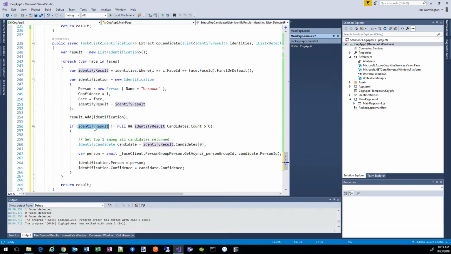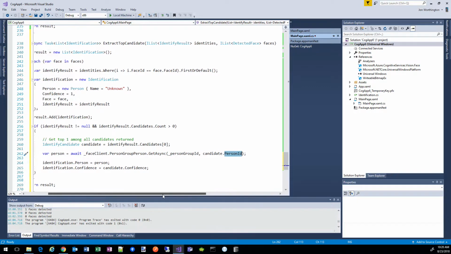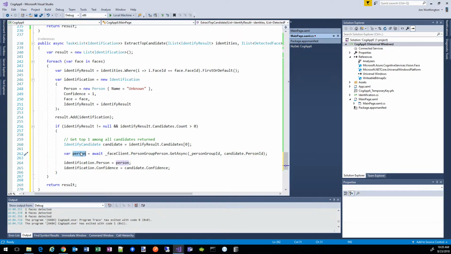Well, if there was an identity, so if the identity wasn't null, and there was at least one candidate, we're going to just grab that first candidate. And then we're going to take that candidate, and we're going to pass it to one more cognitive service. We're going to say, all right, great, we have a candidate, pass that person into this cognitive service and get back a person object. And we're going to use that person object here, which will give us the person's name.